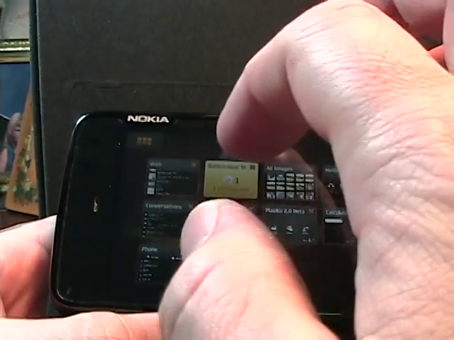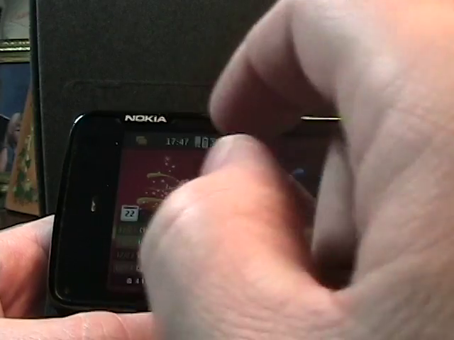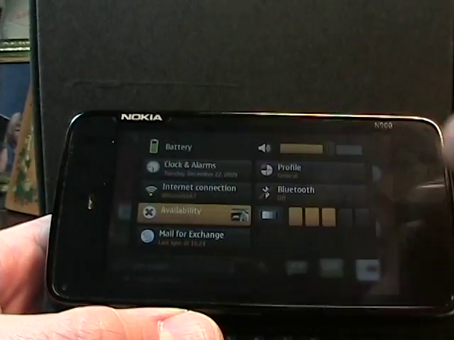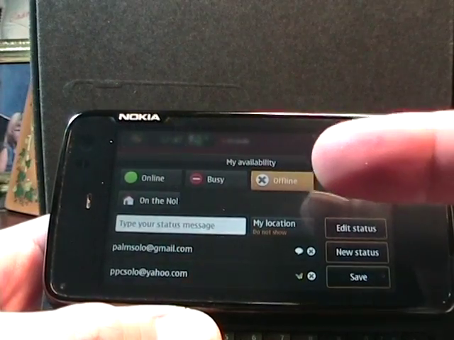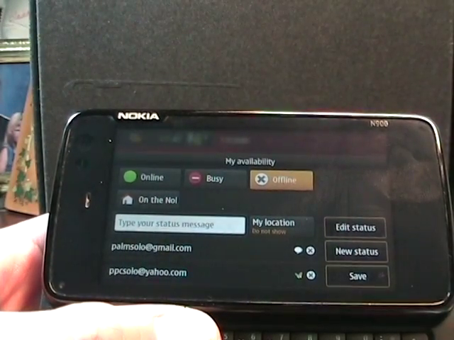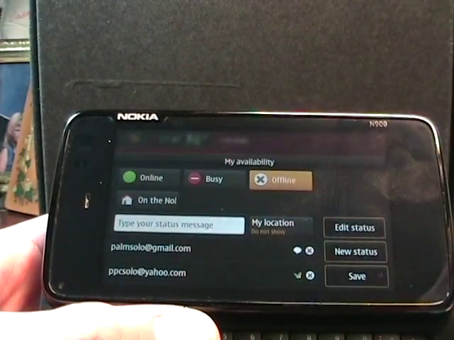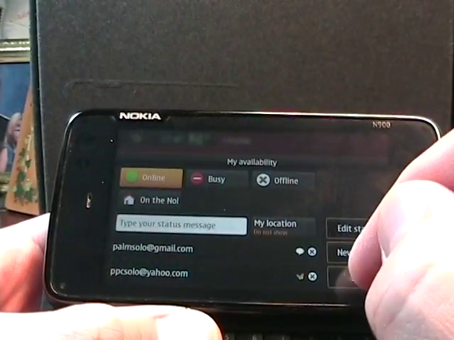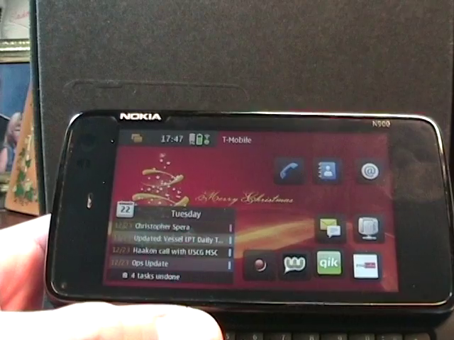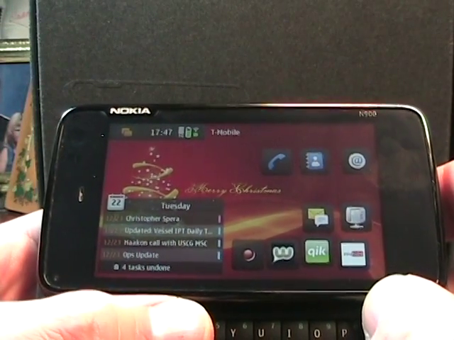Okay, so let's go back to availability. If I tap on that, I can manage my availability. I can say offline, busy, or online, and then it has all my different services. So I can tap online, and I'll go ahead and do that because I'll show you that later. I'll change my status to online as we go to the next thing.